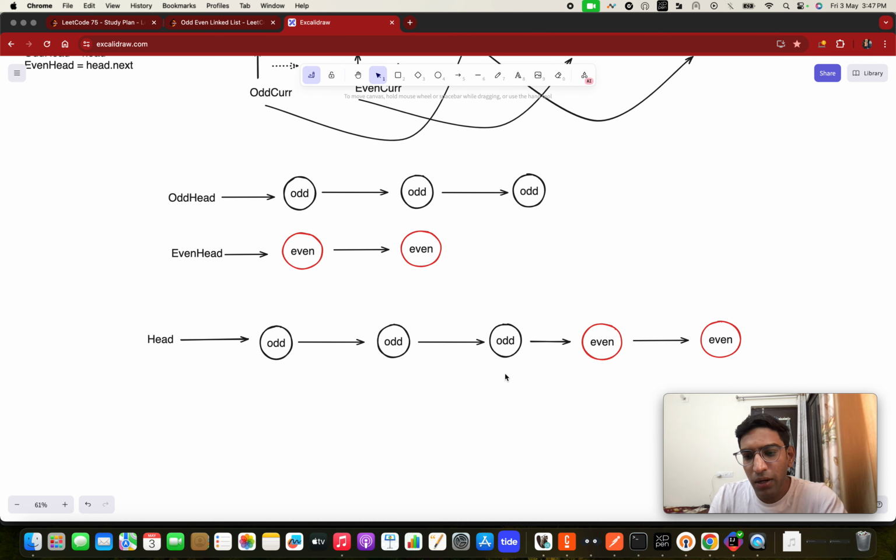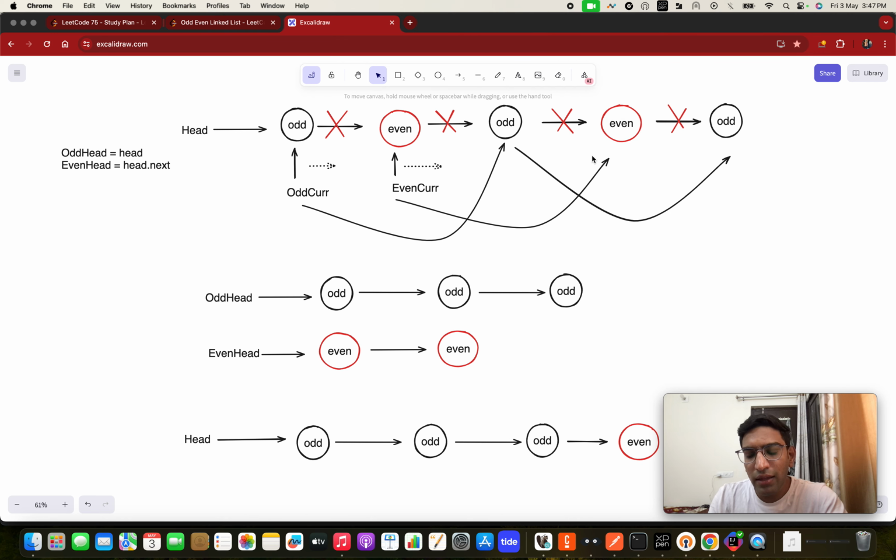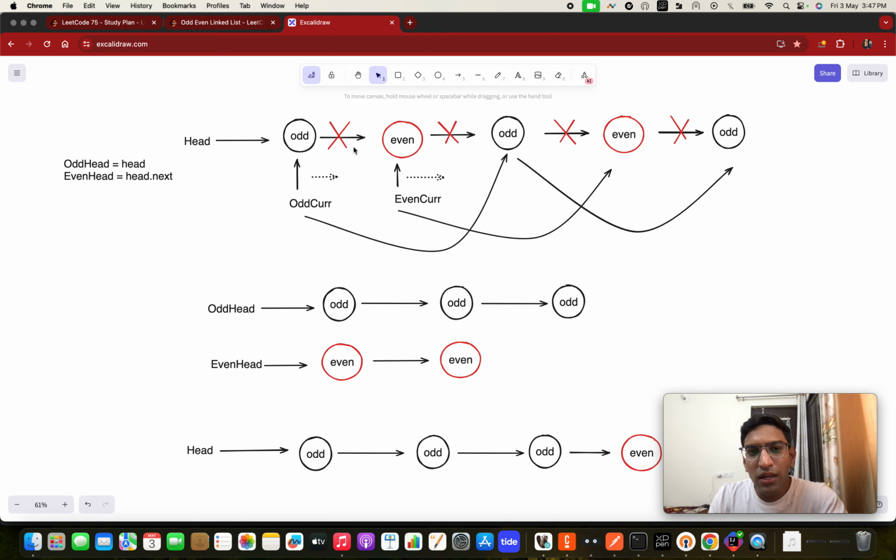So now we have built our final linked list. And for this approach, we are not using any extra space. We will only use a few new variables that we define. And on the existing linked list only, we will keep breaking the connections and try to form new connections between the odd nodes and the even nodes.